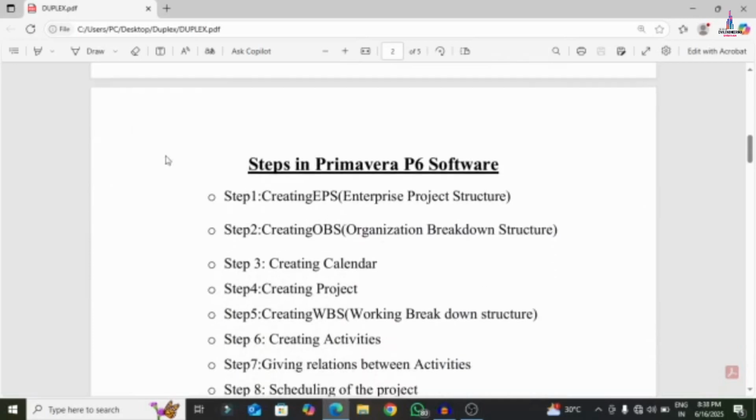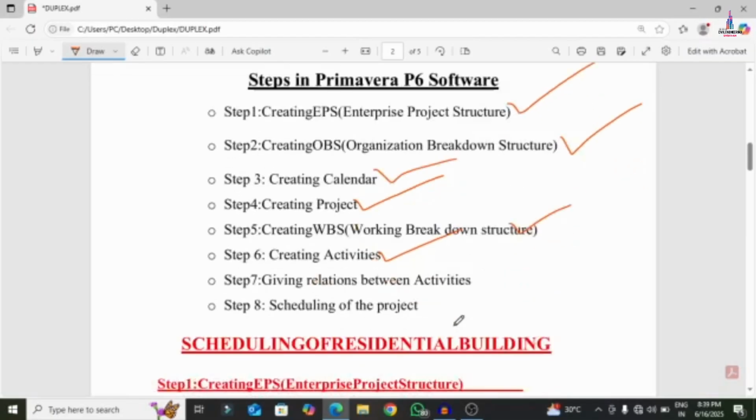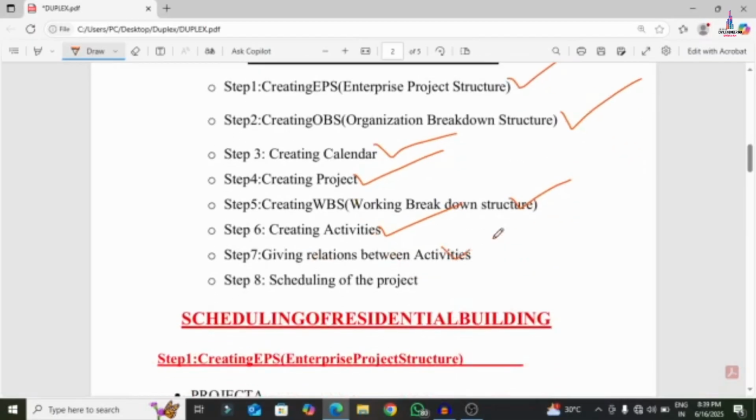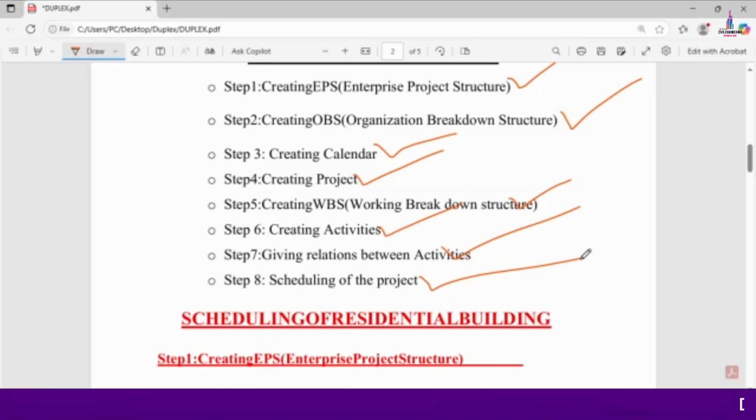Now I will show you the steps which I am following for the project scheduling by using Primavera P6 software. Initially in the first step we will create the EPS, second step we will create the OBS, third step we will create the calendar, fourth step we will create the project, fifth step we will create the WBS, sixth step we will create the activities, seventh step is giving the relations between the activities, and eighth step is the scheduling of the project. These are the 8 major important steps we will follow for scheduling of any project by using Primavera P6 software.